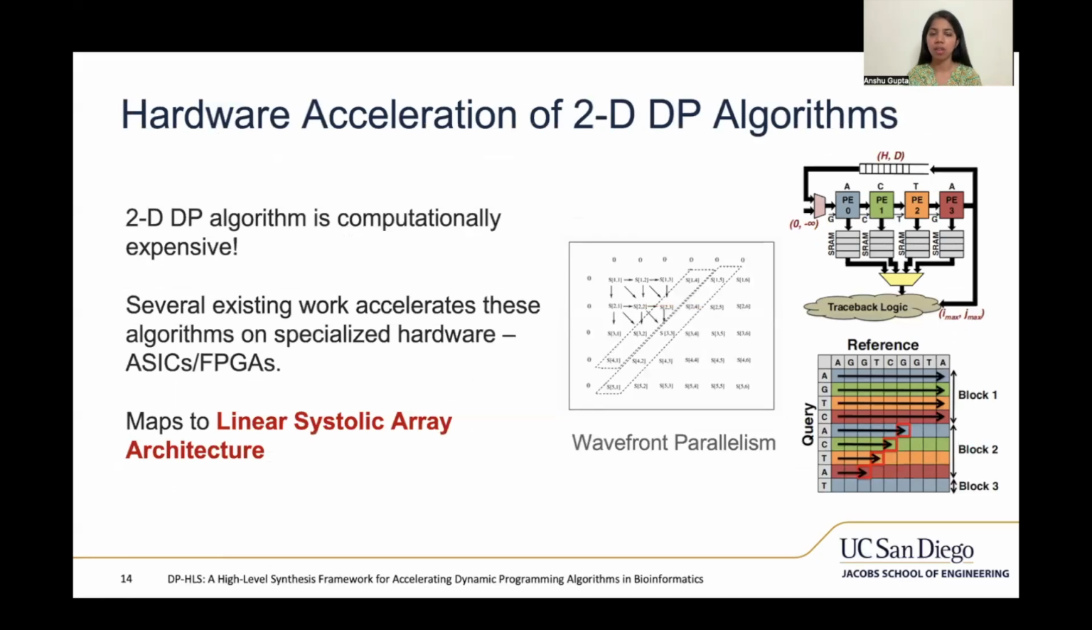Now, this 2D algorithm is computationally expensive because it grows quadratically with the sequence lengths. And hence, there has been a lot of work to accelerate these algorithms on specialized hardware such as ASICs and FPGAs. Now, let's understand how the DP algorithm maps to the hardware. This DP algorithmic computation can be performed using wavefront parallelism, where we can see each of the antidiagonals has scores which are computed in parallel by each of the PEs. And each of the PEs is arranged linearly, where the reference sequences are streamed in systolically, and it is mapped as a linear systolic array architecture in the hardware. And each of the wavefronts is computed in a pipelined fashion.